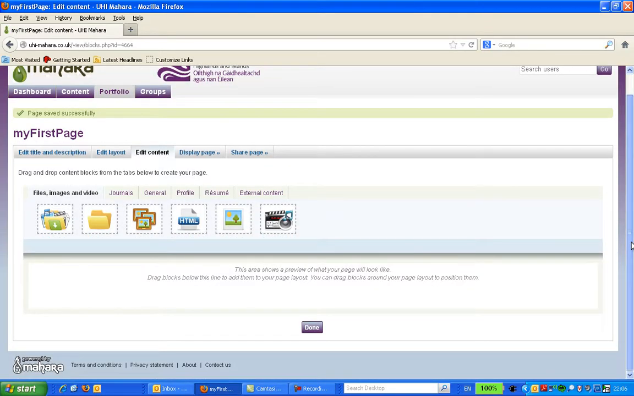What we're given are building blocks. Now if you see the heading here, files, images and video, this refers to media that you have already uploaded to your file space. So for instance, using the first building block, you could put a file onto your page that other people could download and use, and the same with the next one, but a folder. And then we have a building block which will take images from your files area and create an image gallery, and it looks quite nice.